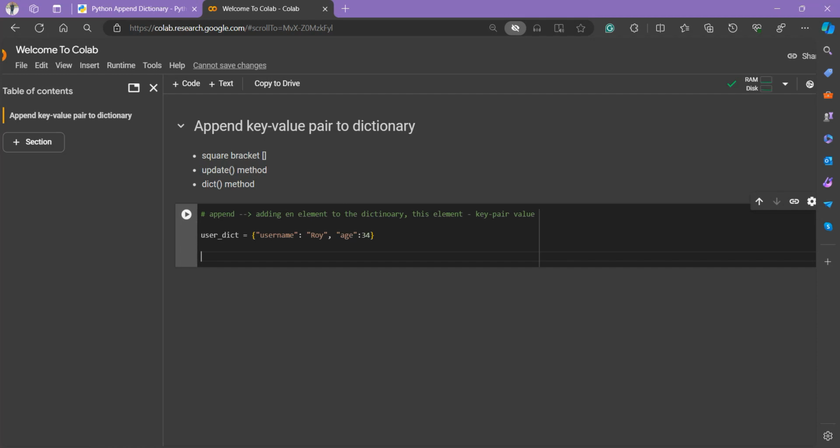Now here you can use the square bracket, so you can type here user dict, then use square bracket, and within the square bracket you need to specify the key that you want to add. So in this case we want to add the key city, and then use the equal or assignment operator and specify the value of the specified key, and here the value is Chicago.